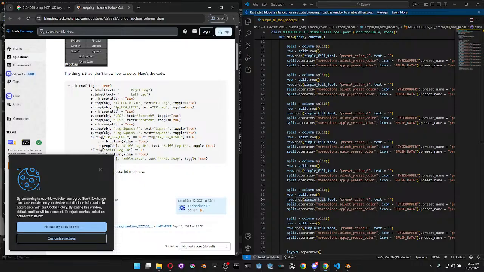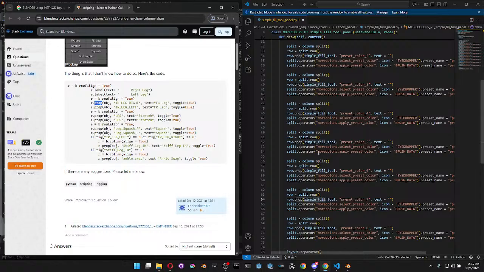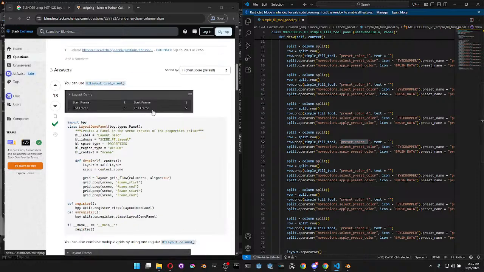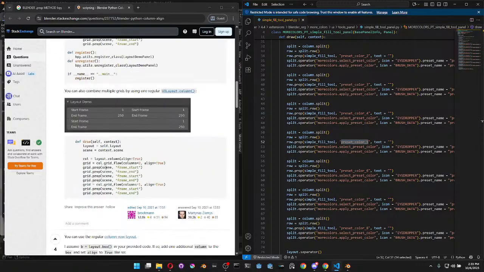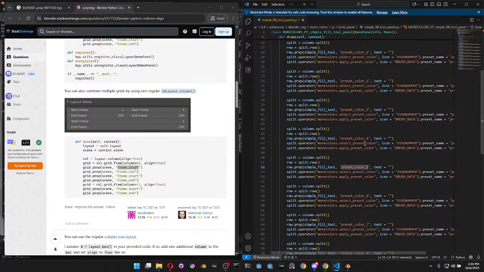If it's anything like Tkinter in Python, this might be like a gridding operator. Simple fill tool is the object you're talking to. And then whatever the heck that is. Grid flow, prop, scene, frame start, frame end. Maybe these are predefined properties. Like there's predefined color preset values.